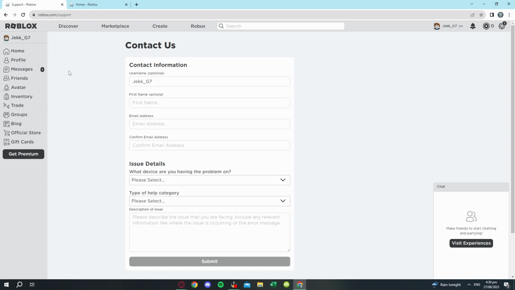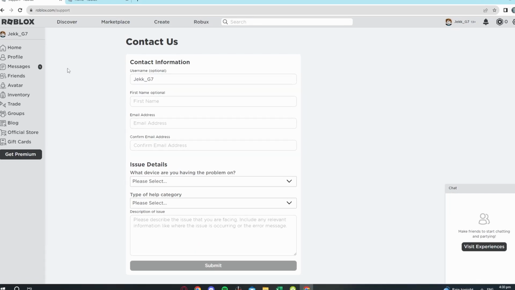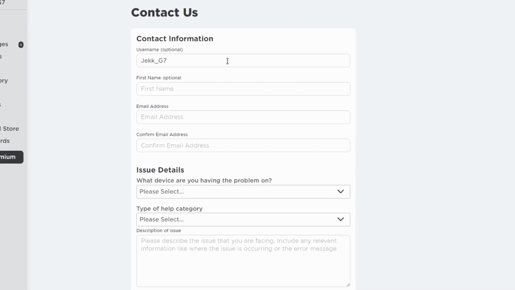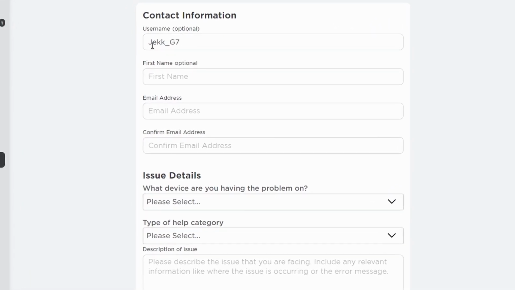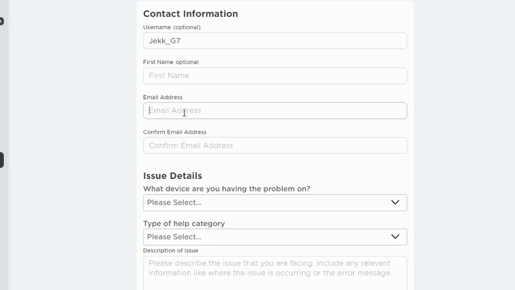Step 2, provide your contact information. Within the Roblox report portal, ensure you provide accurate contact information. This helps Roblox support get in touch with you regarding your issue. So they may need your username, your first name, your email address, and then that's it.